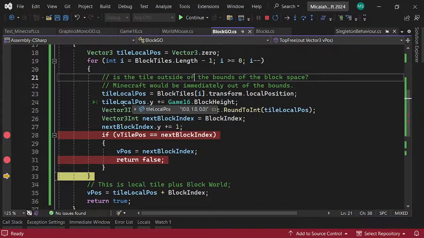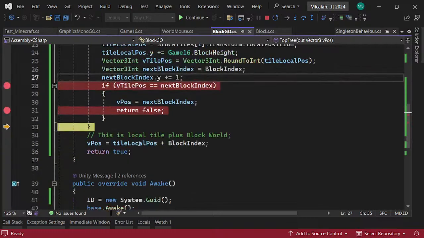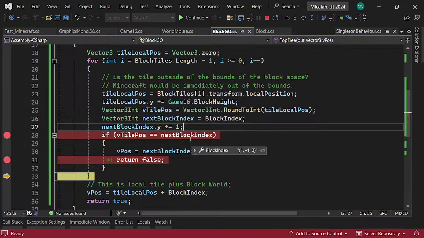Oh, I'm adding the block height to it, which, the local position is 0.5. Yes, so that makes the tile position 1, which is exactly what I want to compare. Oh yeah, so this is the local tile position plus the block index. That's what I want.